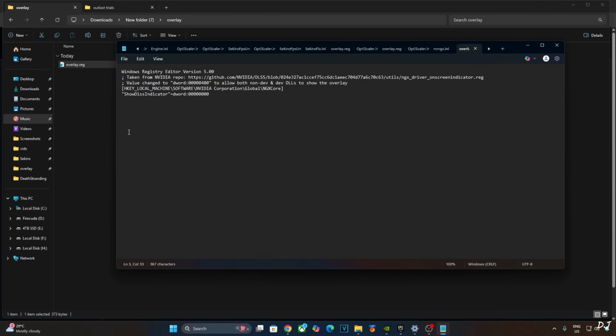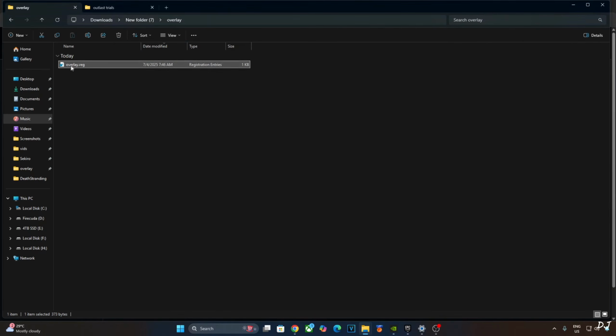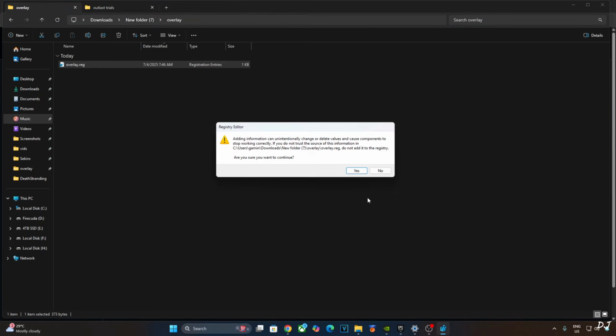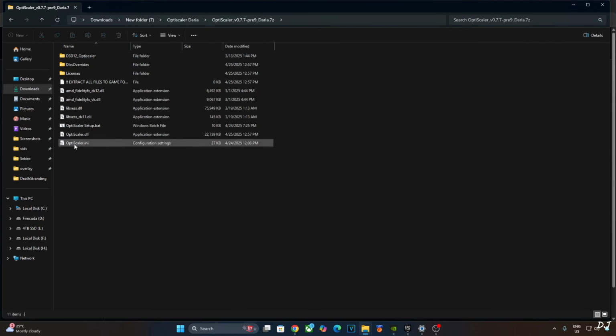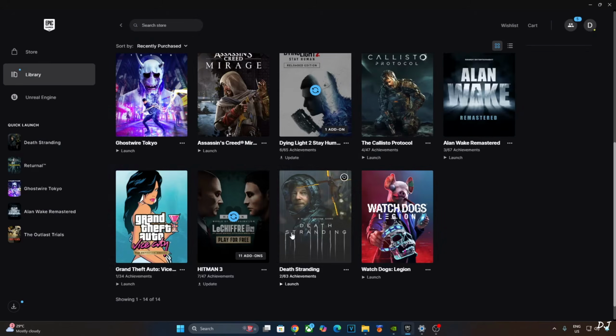I'll revert the change as I want to enable the DLSS debug overlay. Select the file, right click, open. Click on yes. OK. That's it. Now I'll install the Optiscaler mod. Open its archive file. Just copy the highlighted files, 3 of them. You need to paste them in the game's install directory.